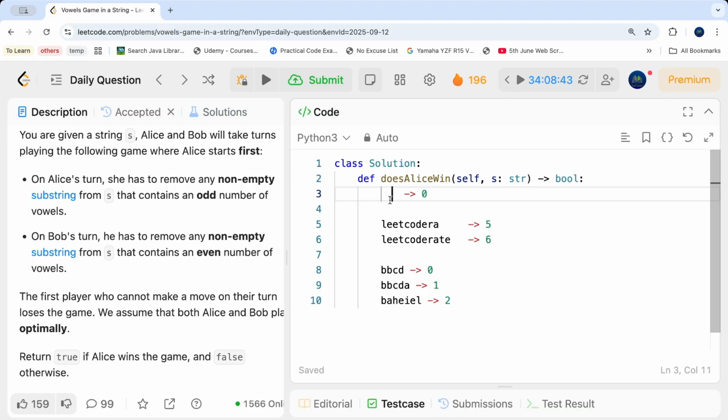So our goal is going to be to empty the string, to remove the whole string, right? If you remove the whole string, the other player will not have a string to remove something, right? And we have to remove a non-empty substring. So the other player will automatically lose because he will not have any string to remove. Now let us try to make some observation.